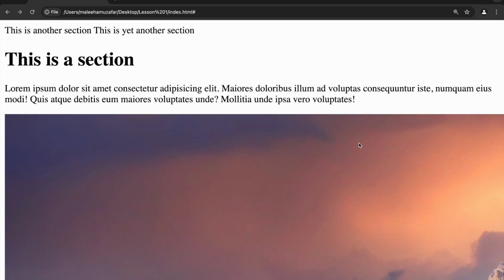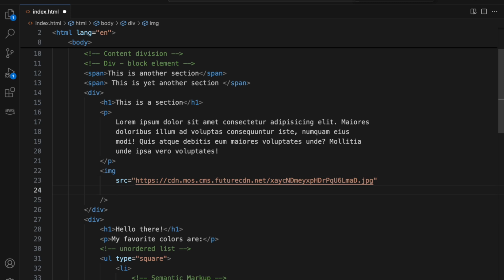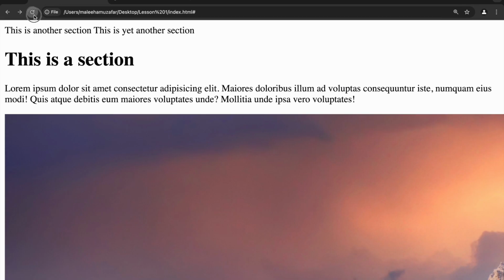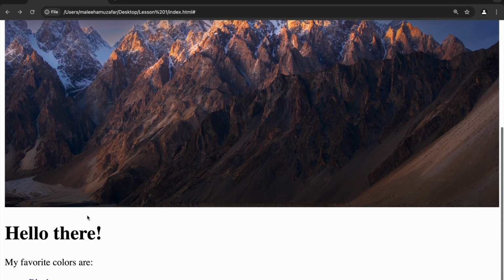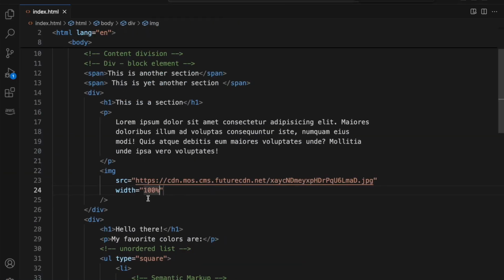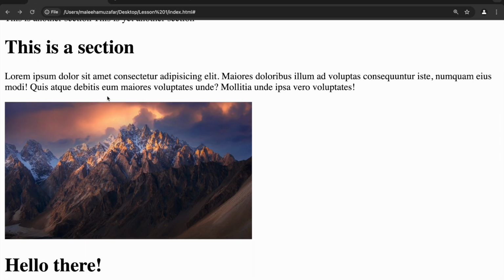Not very pleasing, right? So what you can do is, there is an attribute for the image tag which is called width, that will specify the width. Let's say I specify 100%. 100% means it's going to take the full width of the screen, and the height will be automatically adjusted. Okay, I can even say make it 50%, and if you refresh, now it's a bit smaller. It's 50%, it's half of the screen.